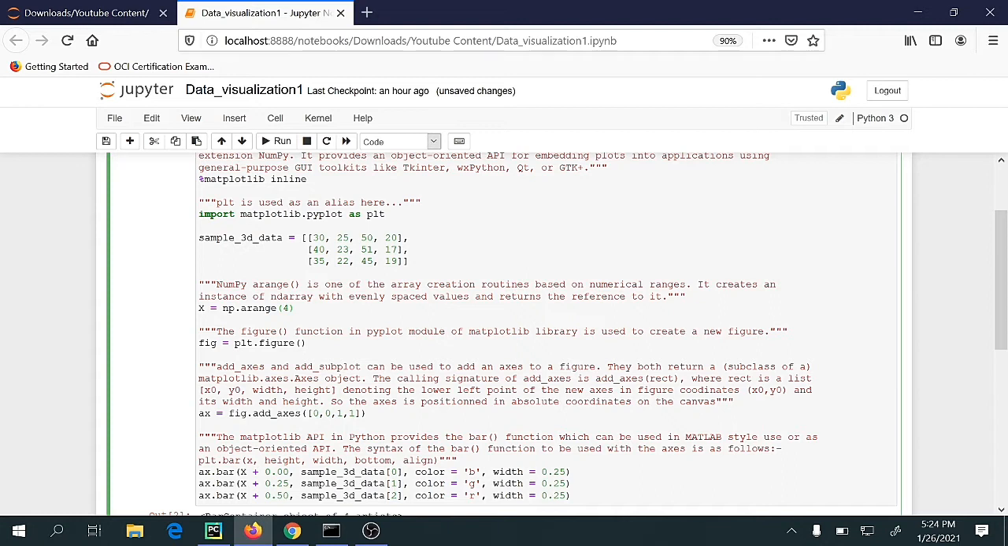So the axes is positioned in absolute coordinates on the canvas. x0 is the originating position on the x-axis, y0 is the originating position on the y-axis. Width is the distance along the x-axis, and height is the distance along the y-axis. So when I pass to add_axes a list of [0, 0, 1, 1], I am saying I want to originate my plot at the origin (0, 0) on the x and y axes, and the height should be 1 and the width should be 1.